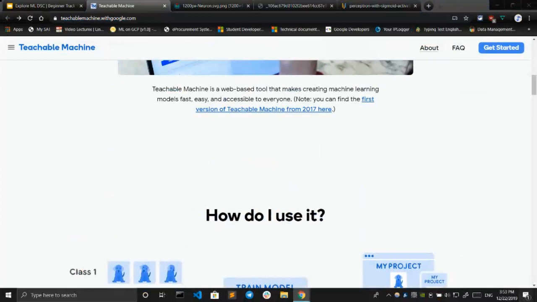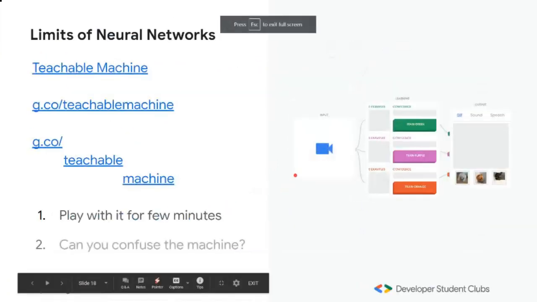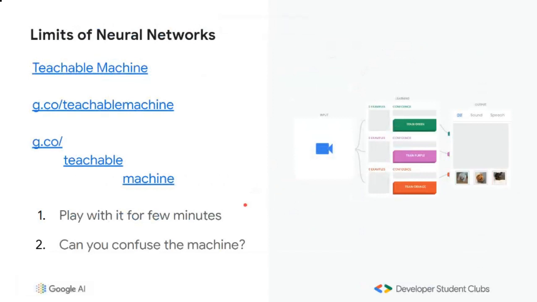So play with it for a few minutes, and see if you can confuse the machine. Check it out by yourself. I'm repeating, if you were in a physical class, this would be way more fun than this online session, but due to some circumstances and lack of venue, we are not able to do that.